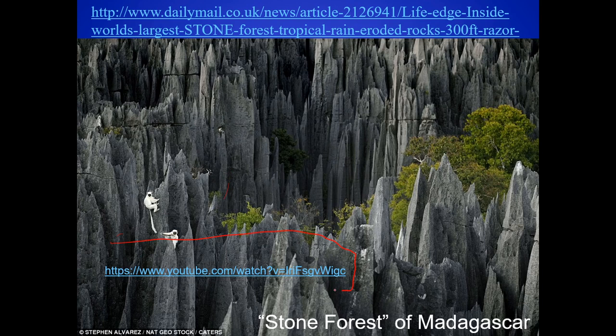I'm not going to put this video on, but this is a really cute video of lemurs that live in the stone forest in Madagascar. It's pretty cute. But anyway, last time I tried to show this it got tagged on YouTube for copyright infringement, so I'm not going to do that this time.